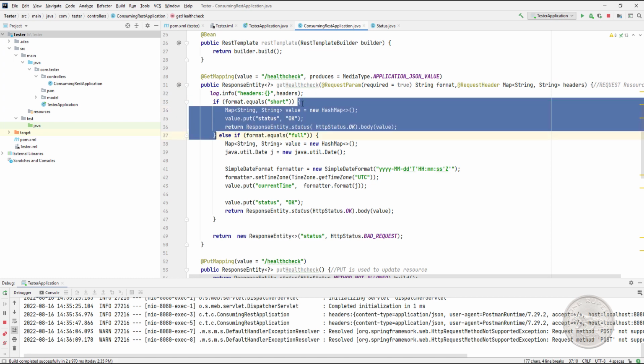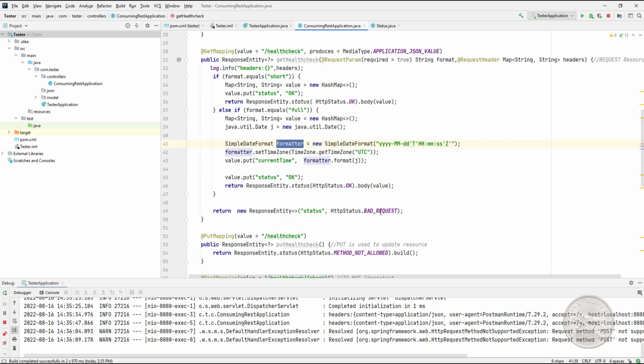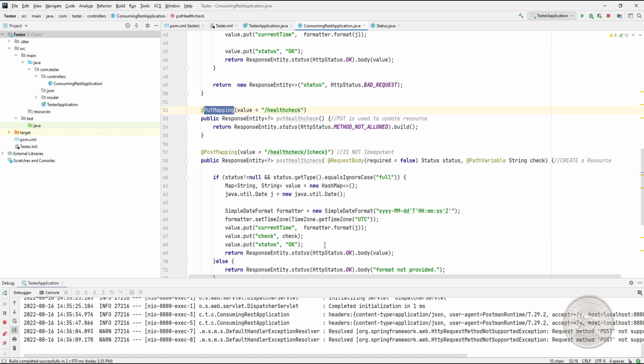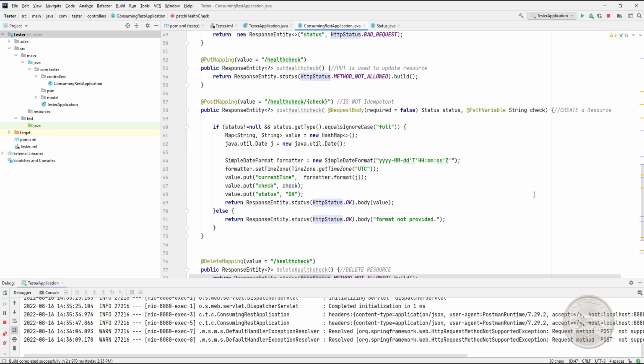If the format is equal to short, you send the response as status OK. If the format is equal to full, you send the response as the current time formatted in ISO 8601 format, else you send a bad request. Also, if it's a put method or a post method, delete or patch, you simply say the method is not allowed. Here I have given an alternate implementation for post.